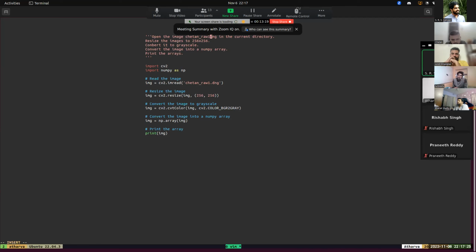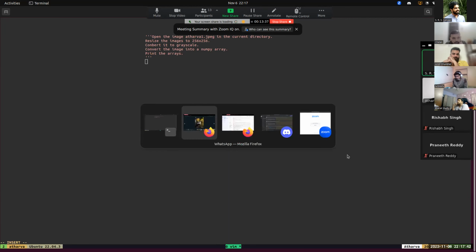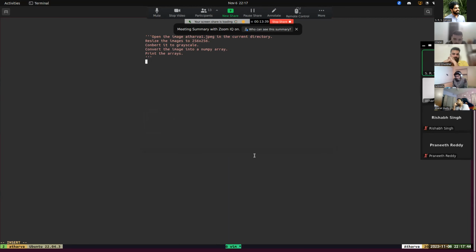You change the entire code. Maybe do it from the beginning. Yeah, that will be easy. D capital G. No, Atharva, the whole thing. Yeah, correct. Was it JPEG or JPG, whichever it is. JPEG. Okay.